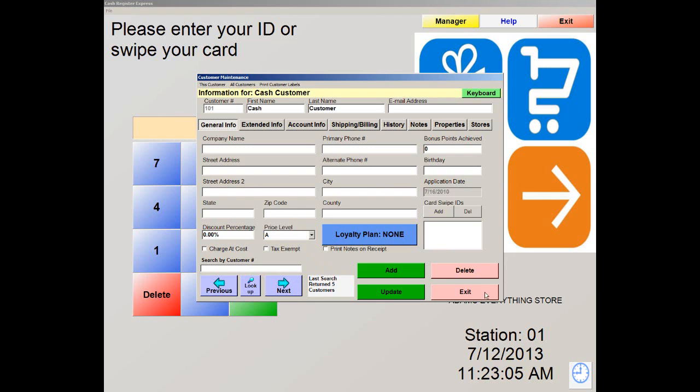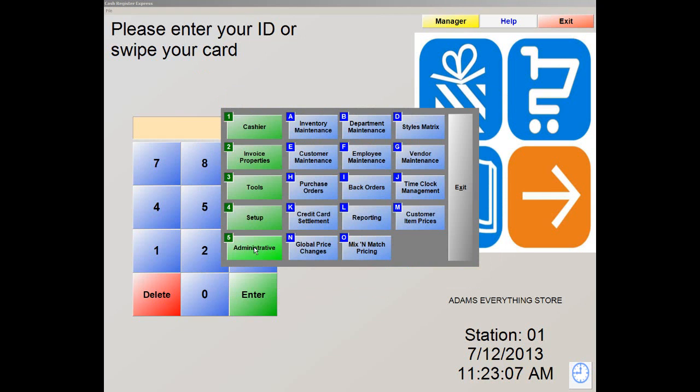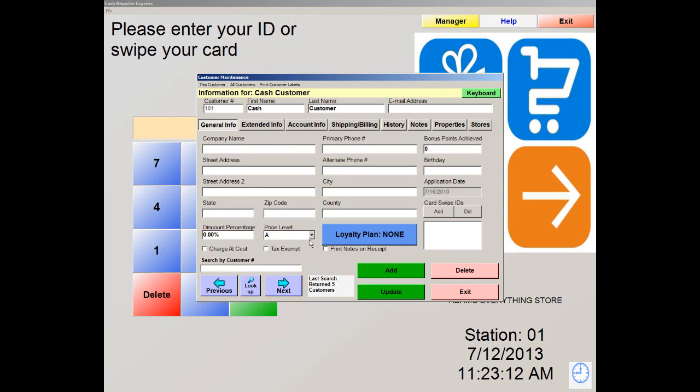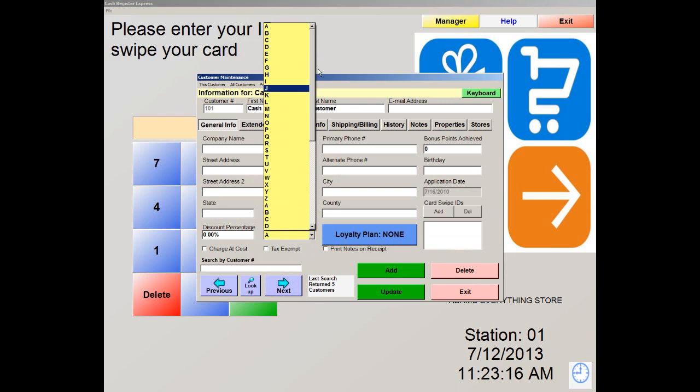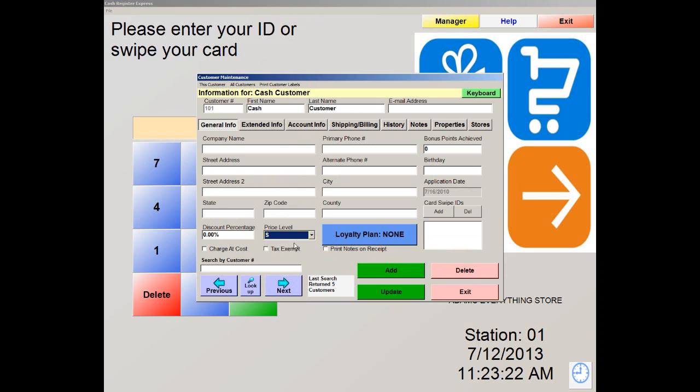So when you go to customer maintenance, and I got there by going into administrator number 5, letter E, customer maintenance, and right here in the middle section, we have price level. As I mentioned, you have over 26 different price levels that you can set. So for anybody that's marked as a senior citizen, moving forward, they will get all of their products marked at that price level.